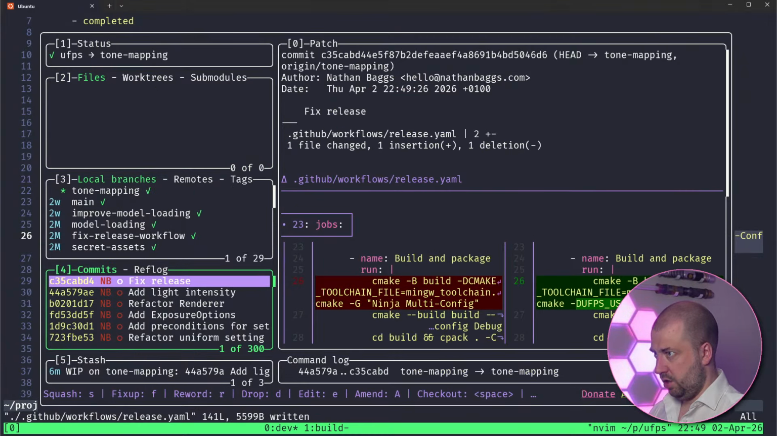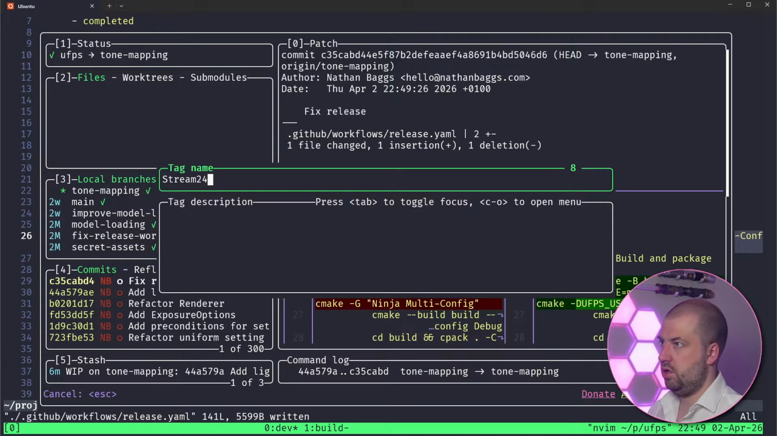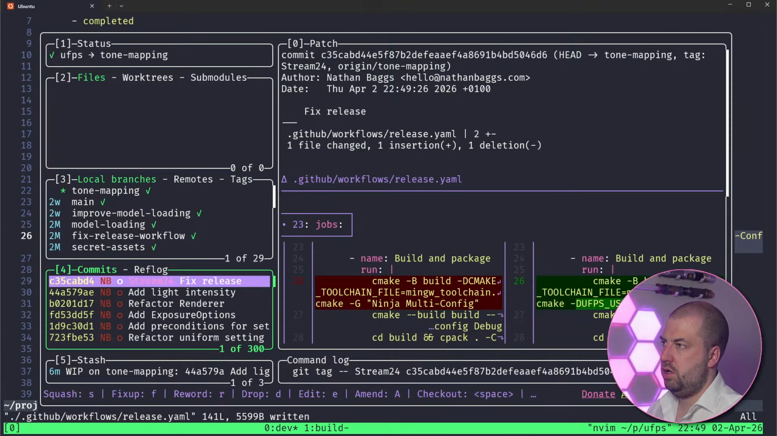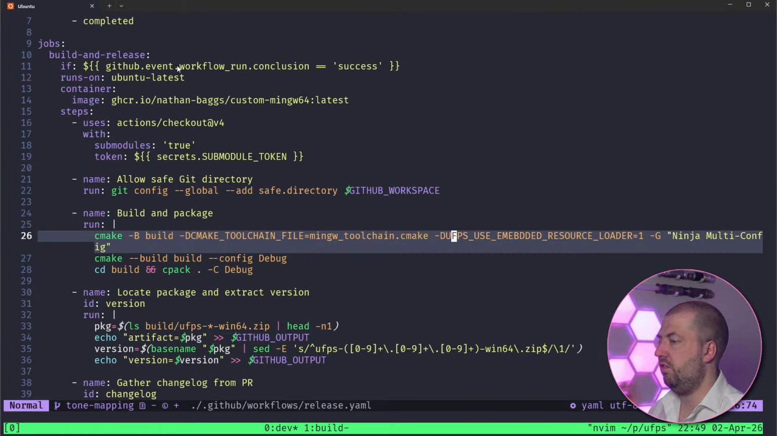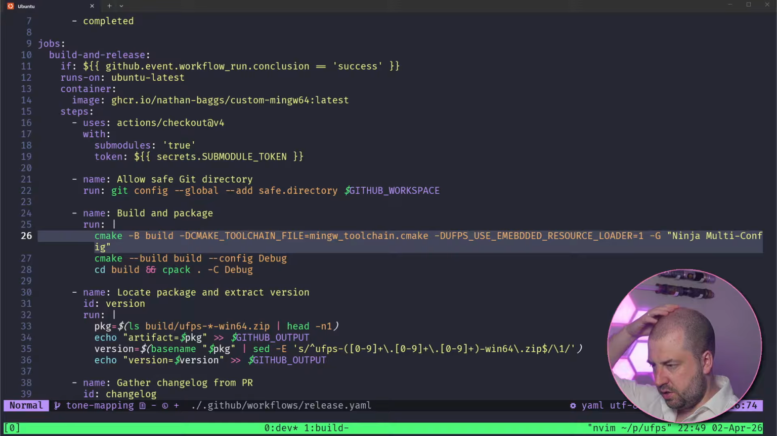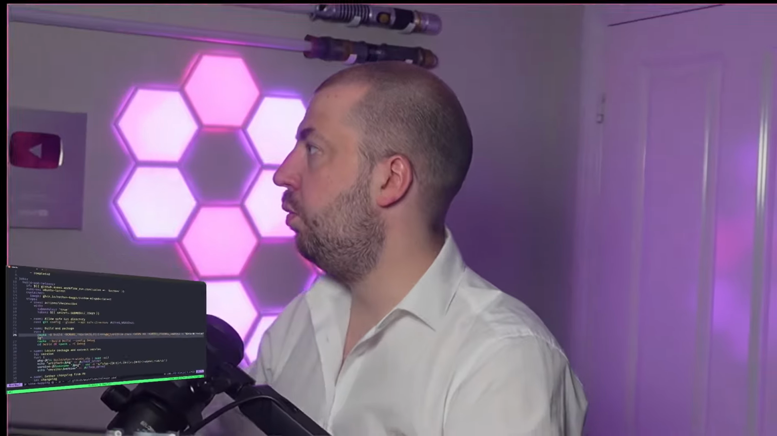Right, let's stick that up in the Git hole. Stream 24. Cool. I will kick that off on the CI side now. The code is freely available if anyone's interested. This tone mapping branch has gone on long enough. Create pull request. Just check it all builds. Hang on, where's the button for this? Whoop. Hello.